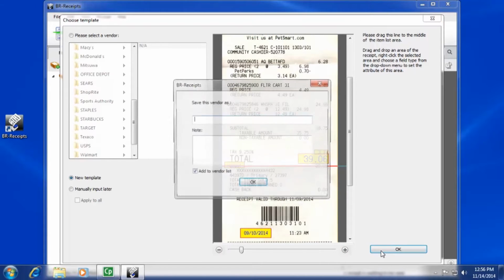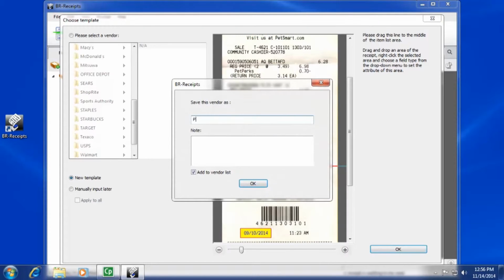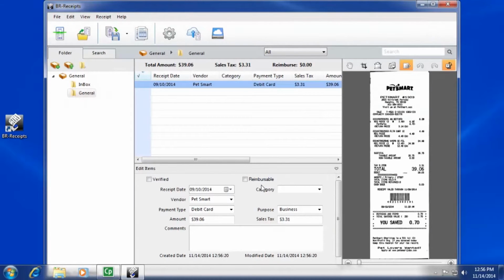When you have finished, click OK. Save your vendor by typing the name of the vendor and click OK. On your home screen, confirm the receipt details match the receipt. Adjust any details that may have been recognized incorrectly.